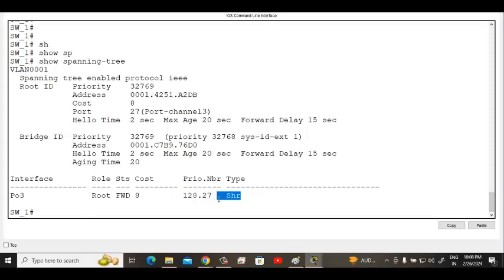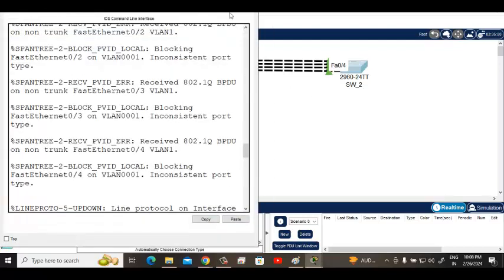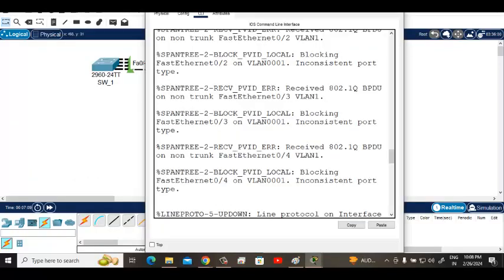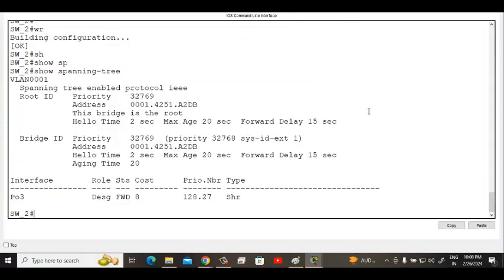Right. Now, we have all the links active. You see, all are green. Now, how do you know whether all are active? When you type show spanning-tree, you cannot see all 4 links. But when you type this command, show etherchannel summary, now you see the group number 3, interface name is Po3.